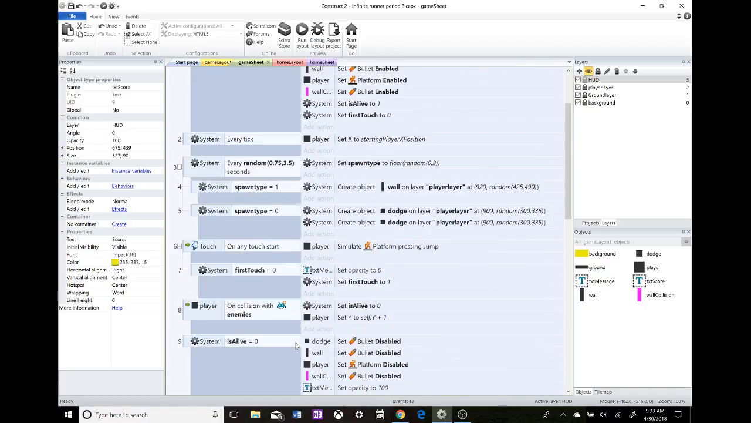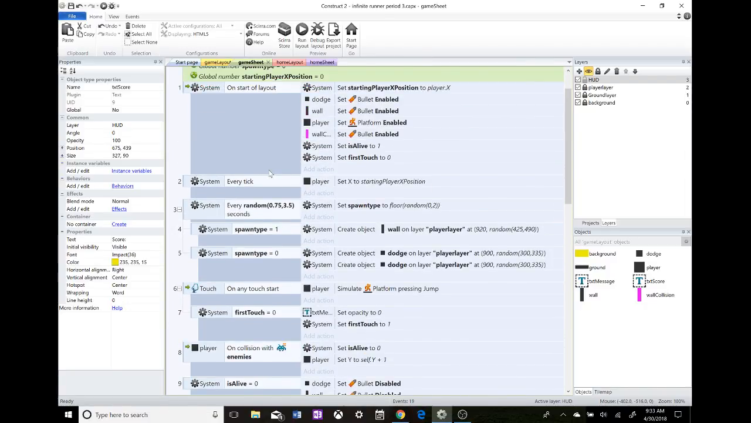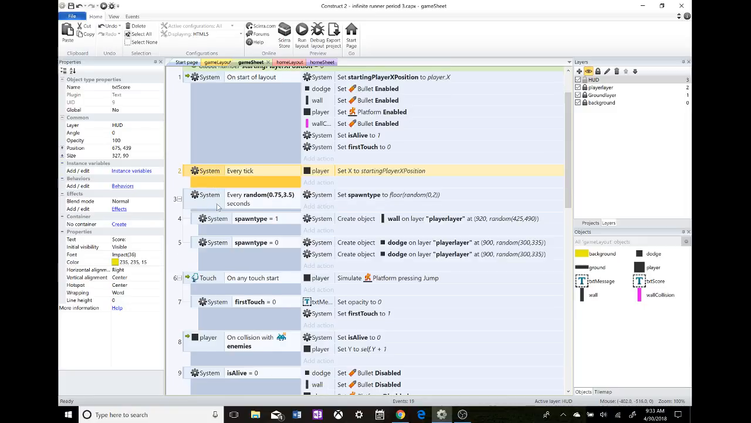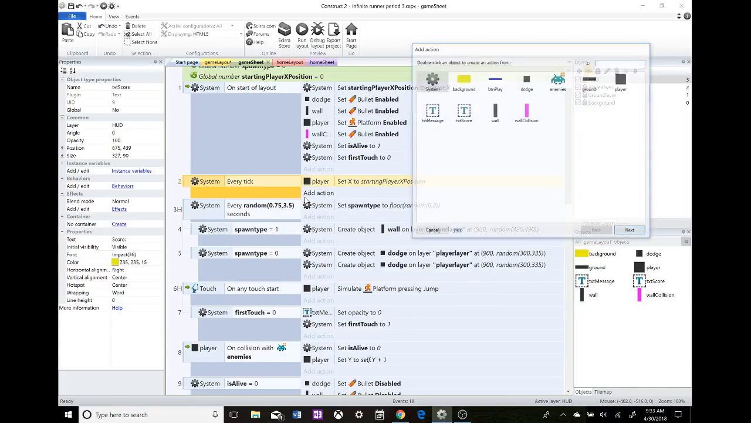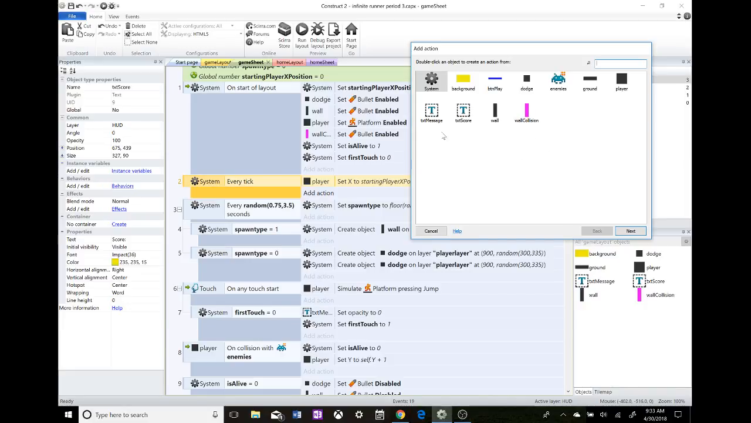All right, we're gonna go up to the every tick event. So, right here. System every tick. You're gonna add an action. This is where you select text score.